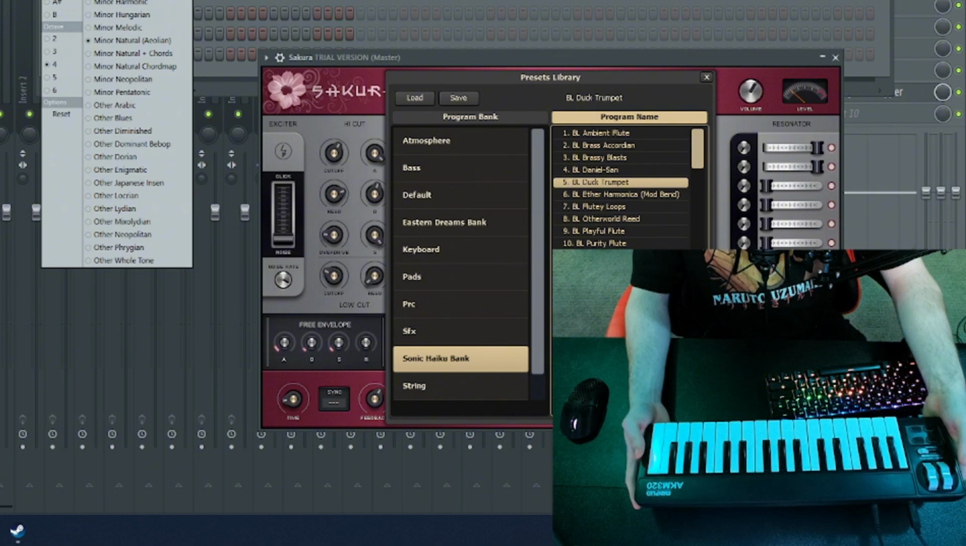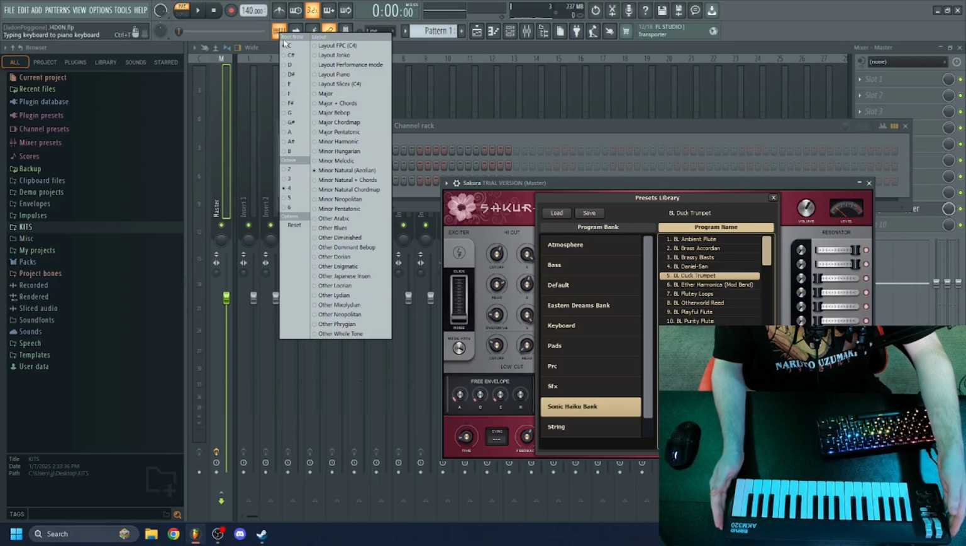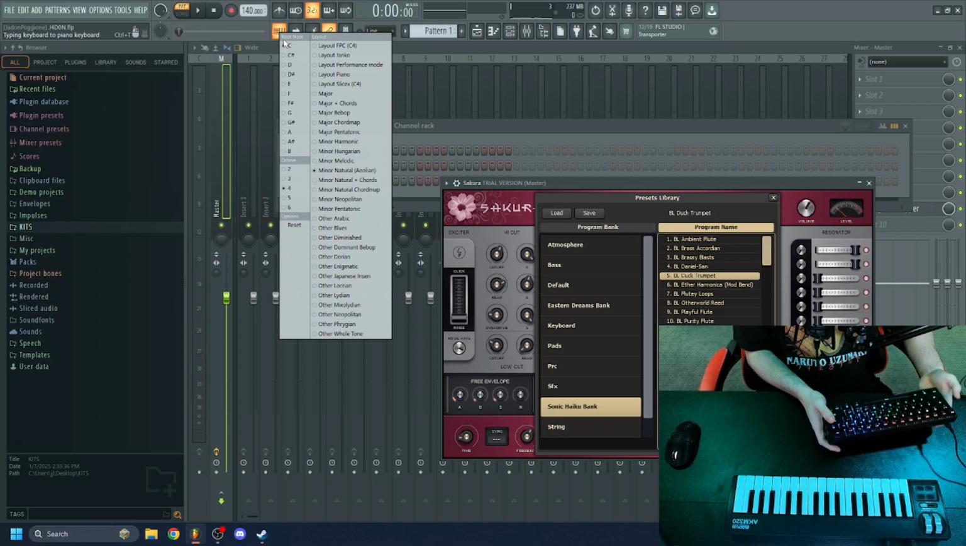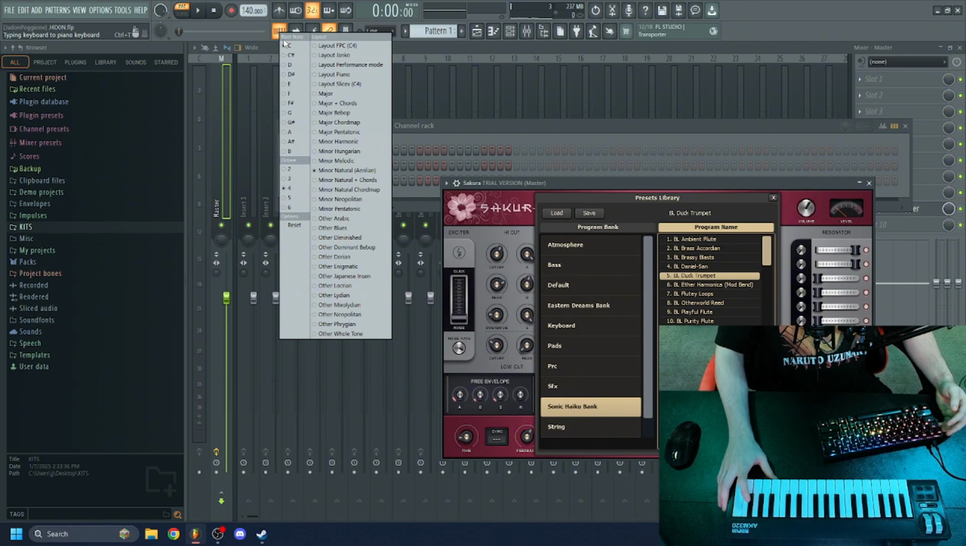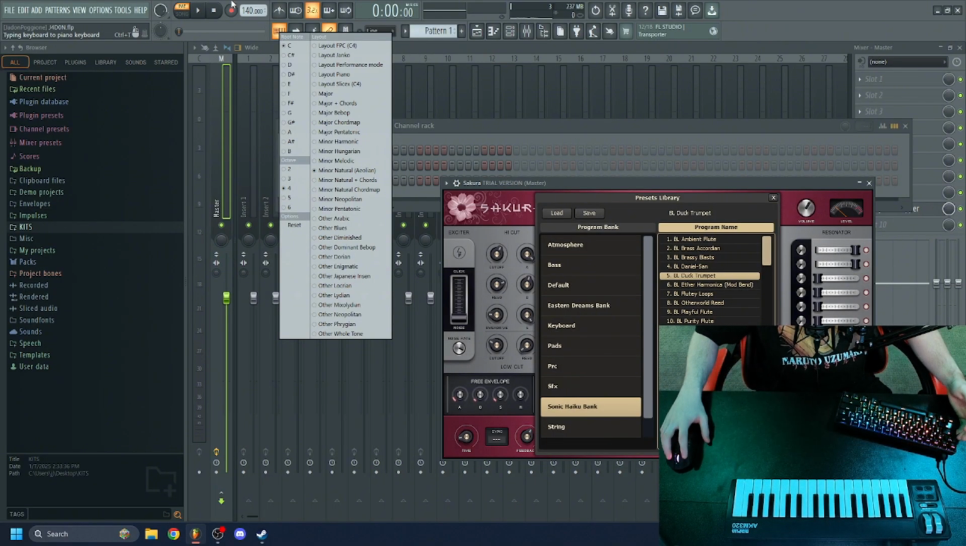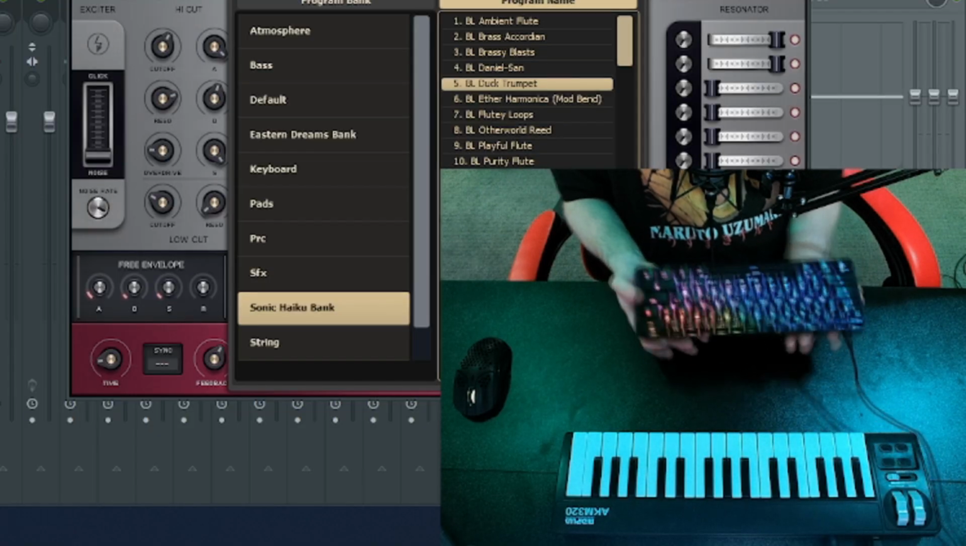This is actually a MIDI keyboard from Amazon though, AKM 320 MIDI Plus. This is only 40 bucks, and I'm pretty sure this keyboard costs more than that. So if you guys want to get a MIDI keyboard, you can easily do it if you do a couple chores or mow a couple lawns. But I'm gonna use this as a MIDI keyboard.